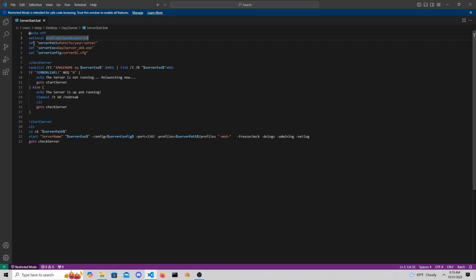Now we can set our variables. We can use the word set. What is a variable? Basically, a variable is a name that we designate, hopefully descriptive enough to let you understand what it does, and we assign that a value. And in this case, the value of that name, server path, is the path to our server.